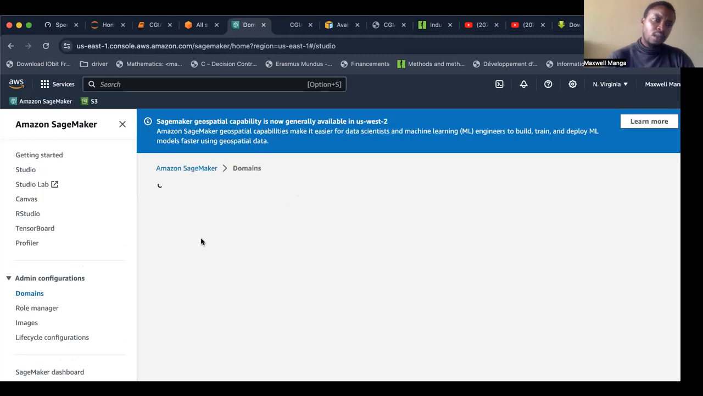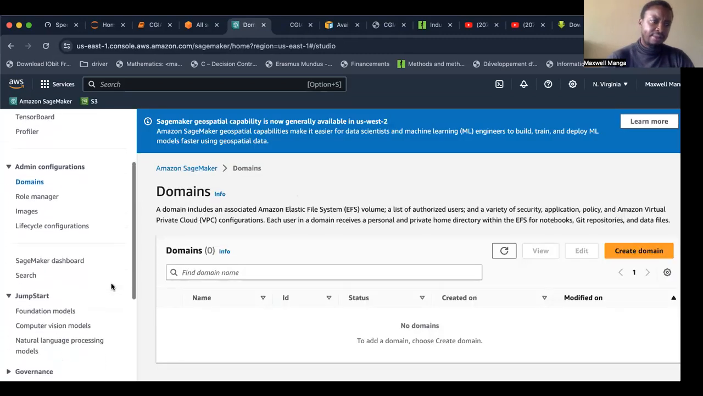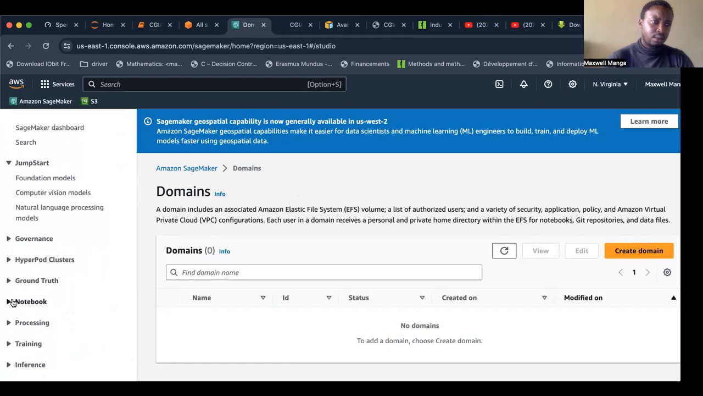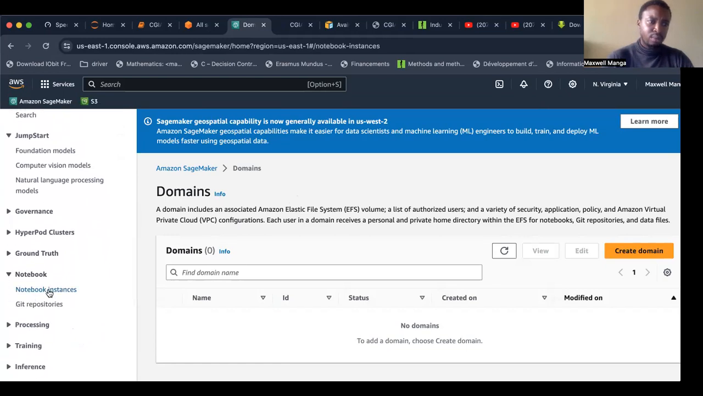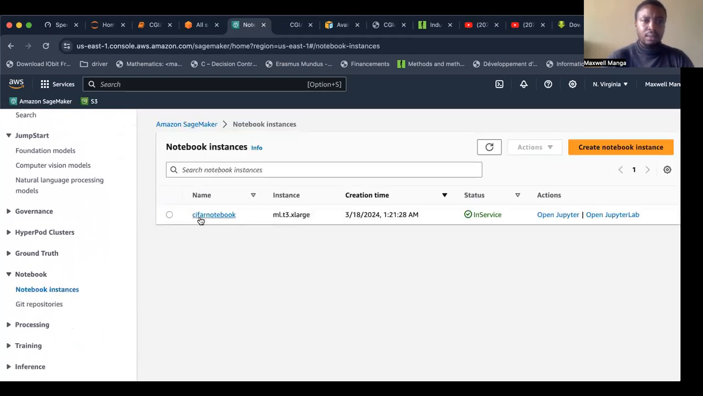When you open SageMaker, you will have the notebook section at your left side. So you open the notebook instances, and this one is named CIGIAR Notebook. We took the ml.t3.xlarge. Keep in mind that each notebook is running on Elastic Compute, an EC2 instance, and ml.t3.xlarge is a kind of EC2 where the notebook is saved.